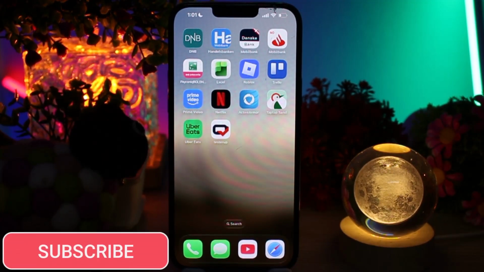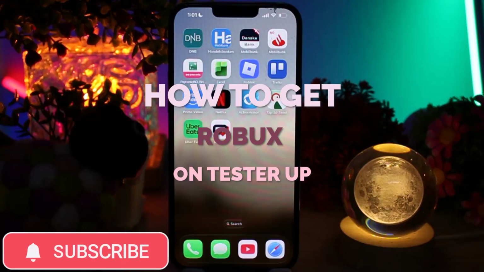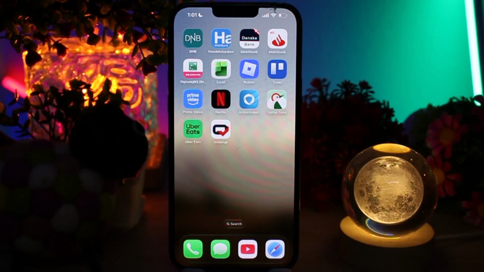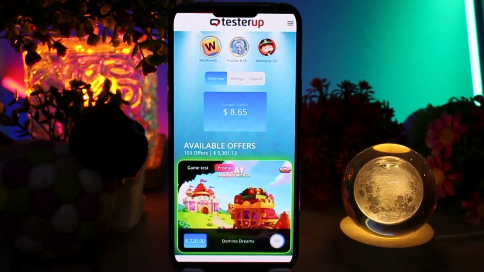In today's video, I will show you how to get Robux from TesterUp using an app phone. Let's get started. First, open the TesterUp app on your phone and make sure you are logged into your account. On the home screen, you will see different tasks and offers you can complete.